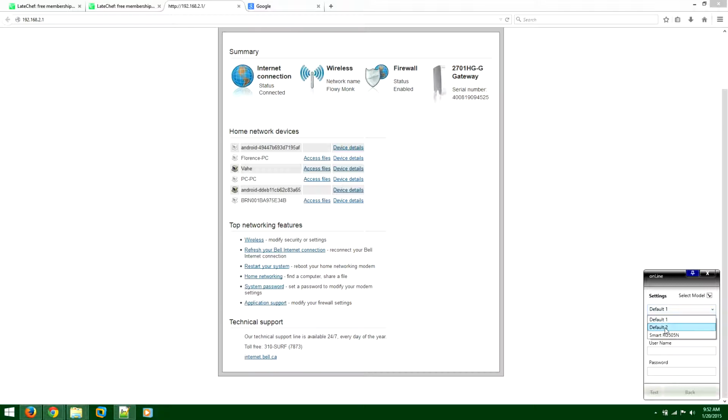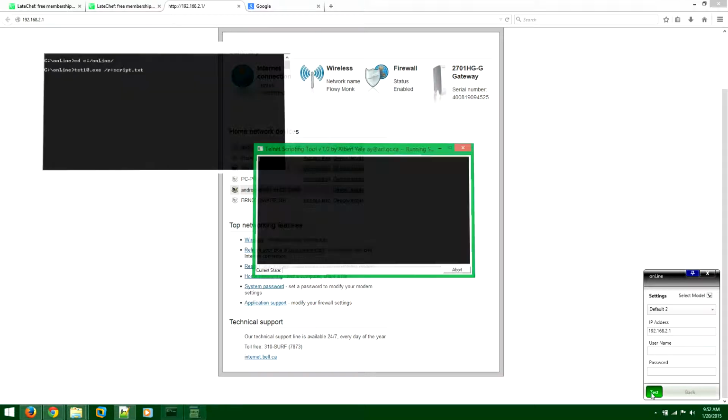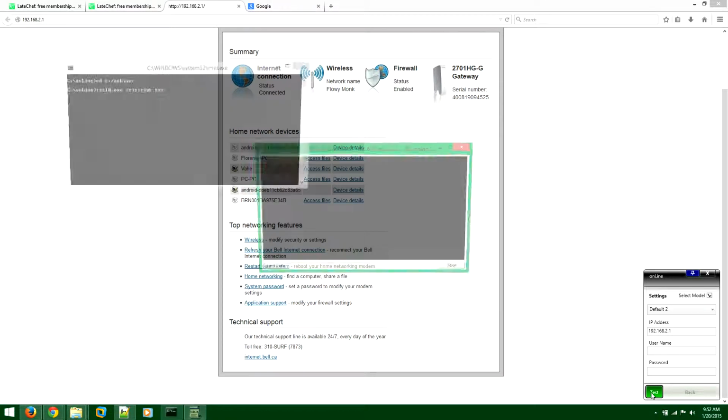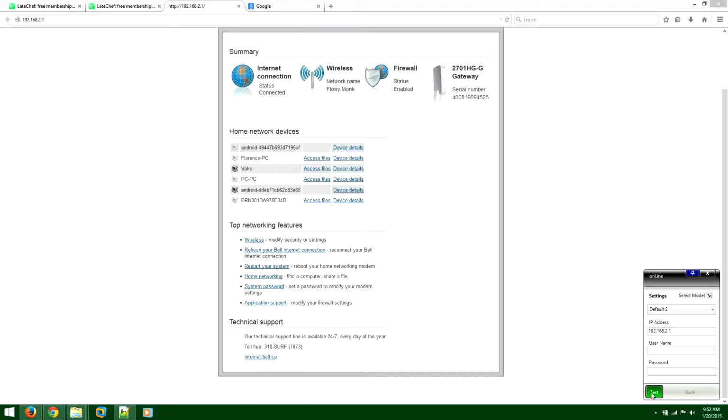If it did not restart under default 1, try default 2. Once again, press test a few times, and now check your modem again to see if it is restarting. If the modem is restarting, then great, the software is ready to go. Click on back and you'll see the auto check mark here on the main screen.